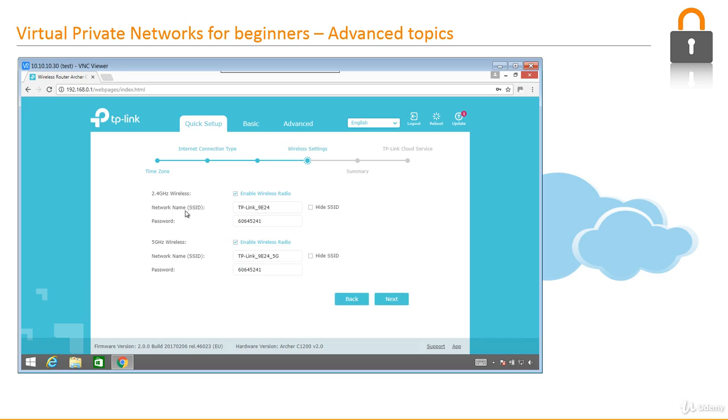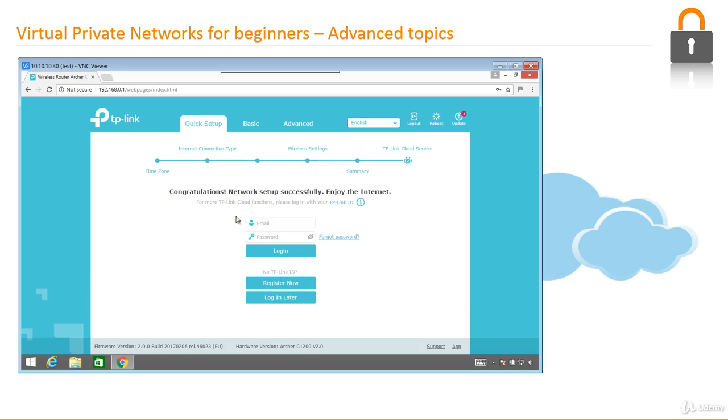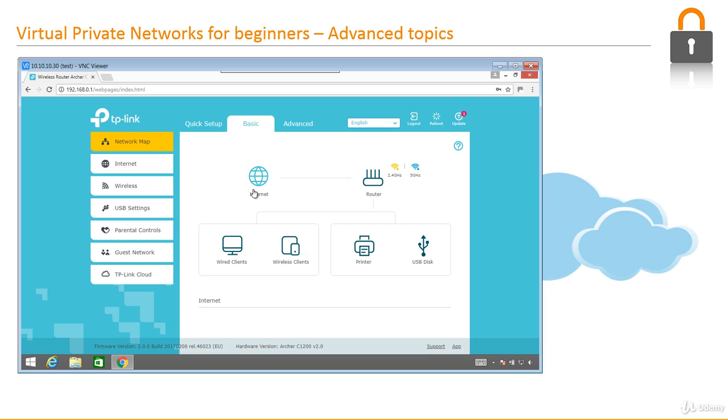Here we go. Network SSID and password. I will leave it as it is. I don't need it. Okay, save. Pretty obvious, no tricky questions. And of course, we want to jump into VPNs in a moment and try PPTP and OpenVPN. Okay, later. Finish. Awesome.